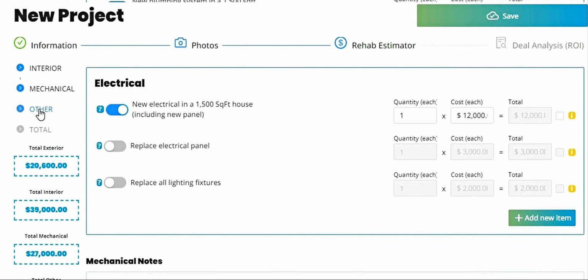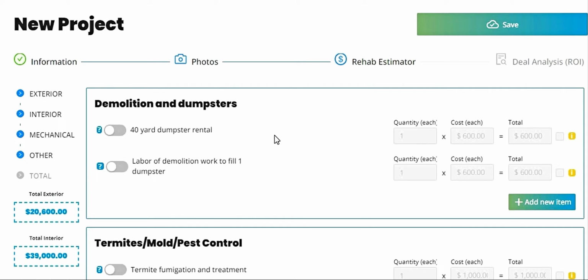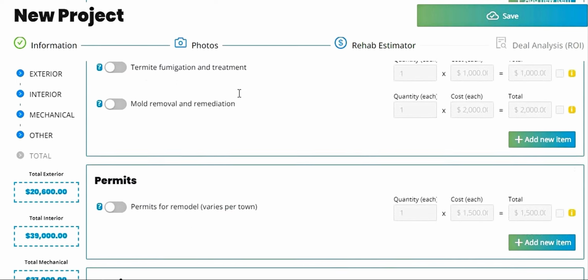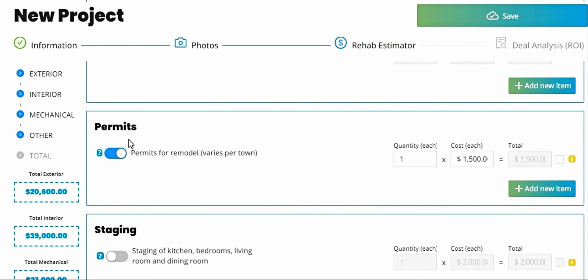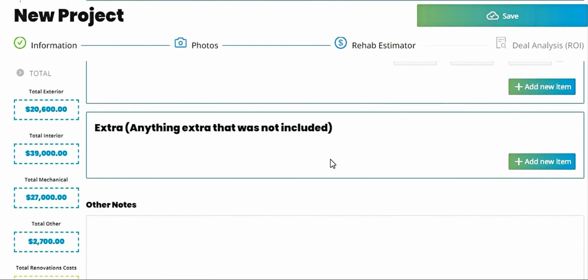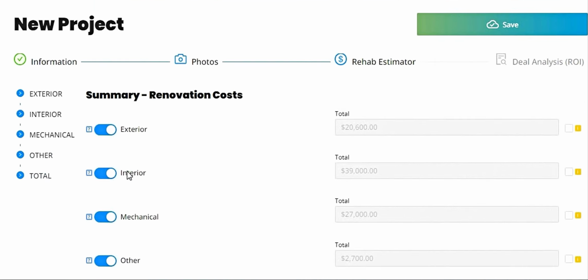Okay. And then on the other, you're going to have demo and dumpsters. If you are doing construction, you're most likely going to need a dumpster or 2 or 5, depending on how much trash you have inside, depending on how much demo you need to do. So for this example, let's just say that we're going to need 2 dumpsters. If you have any termites, any mold, any pest control, any costs associated with permits, we'll add it in here. If you plan on staging the house after it's completed and before putting on the market, you would put it in there as well. And then you're going to come to the total.